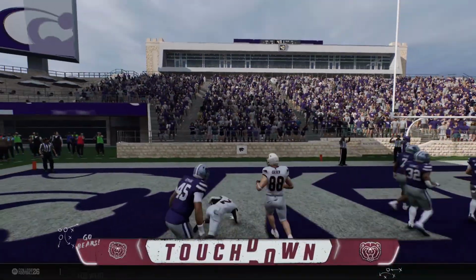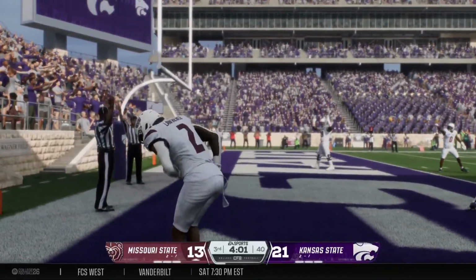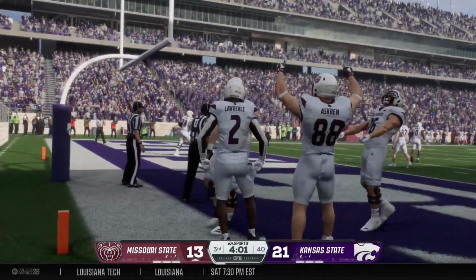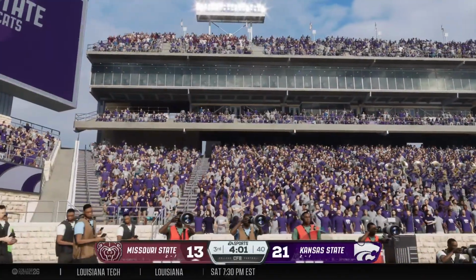Touchdown, Bears! You thought they were done. They're not. They're back, baby! And the running back was not going to be denied on that play. He had a hole. He saw it. He put his foot in the ground, and that was pay dirt.